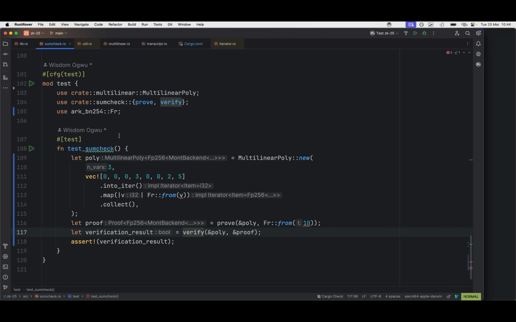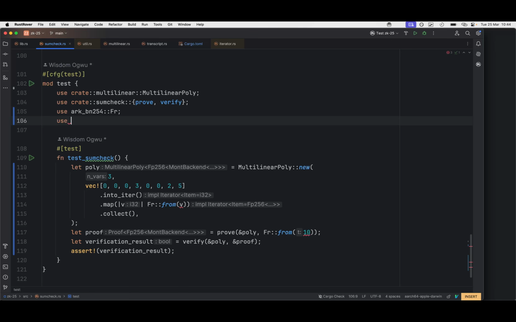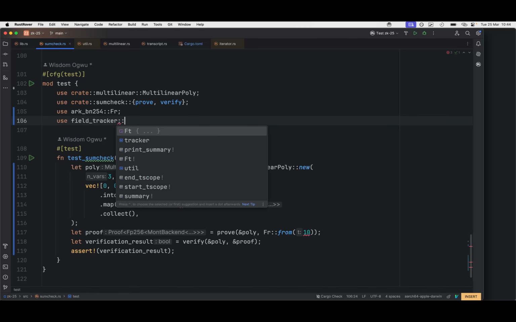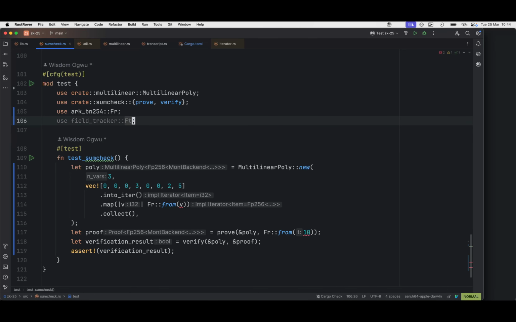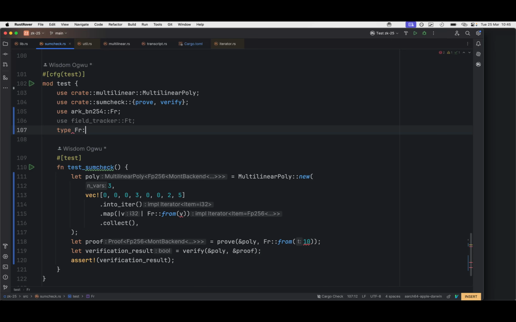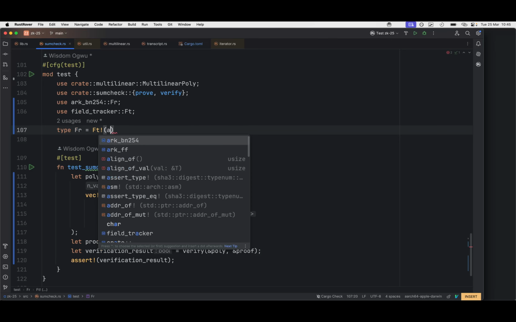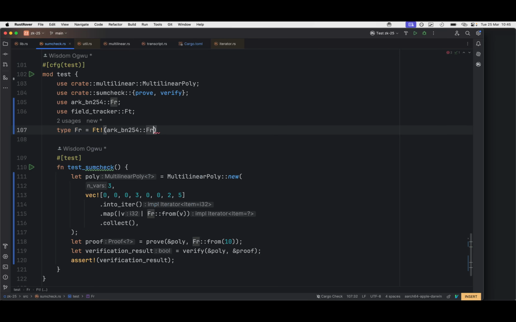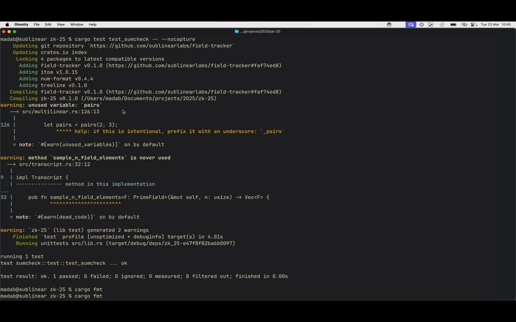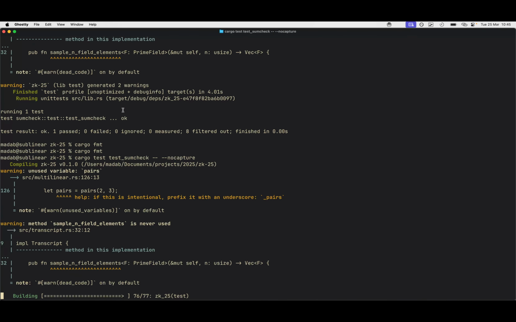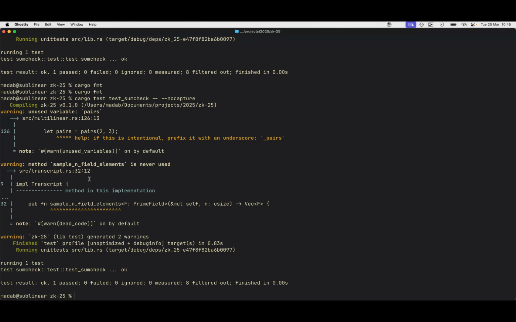So now what we do is we just wrap it in a field tracker, FT. Then we just add a new type. It's a macro, by the way. Then we can get rid of this guy. So now nothing changes, everything just works. If we run it again, it should still pass, hopefully. So the sum check is still passing, right?